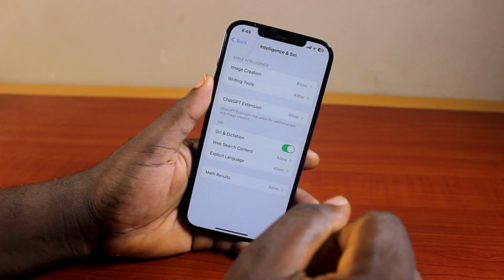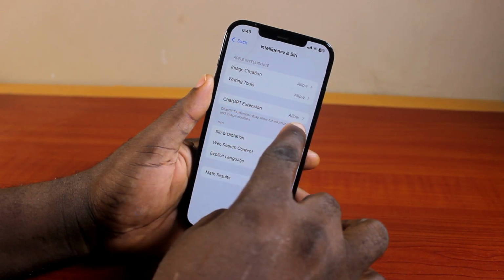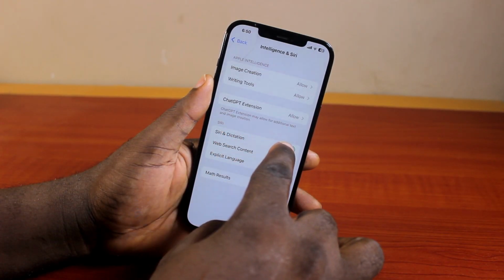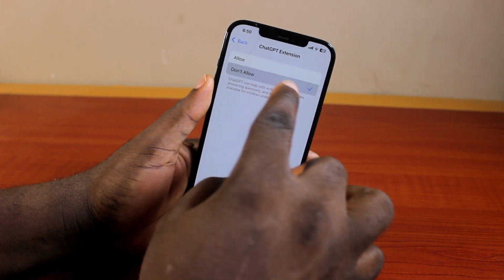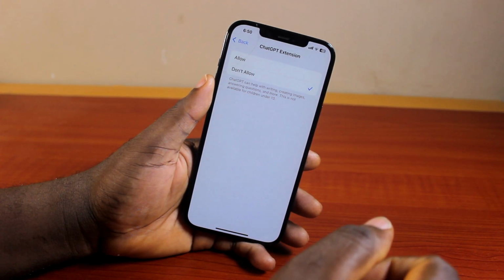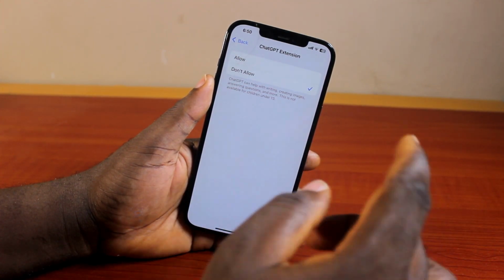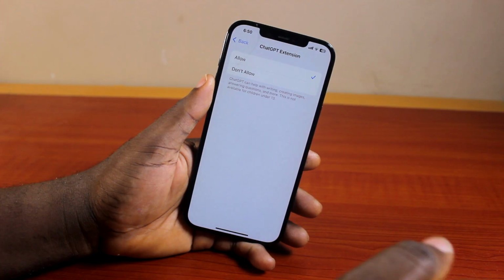Now, once you click on intelligence and Siri, then it should say ChatGPT extension. ChatGPT extension may allow for additional text and image creation. Then click on that. If this is set to disallow, this is going to disallow ChatGPT extension on your iPhone. To enable or turn the ChatGPT extension on, just click on allow, and then you're good to go.